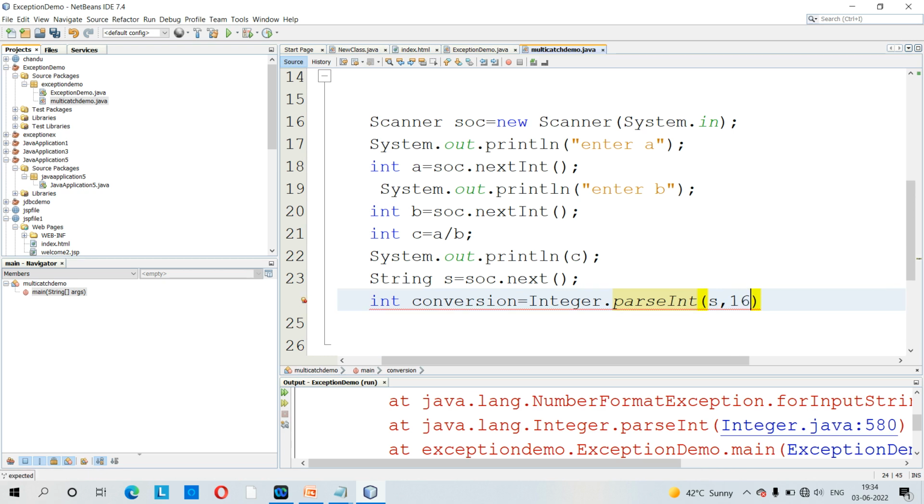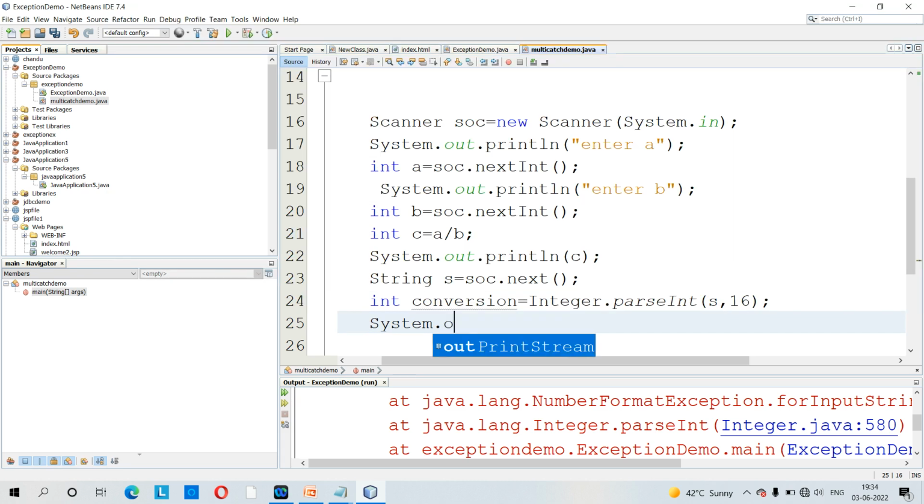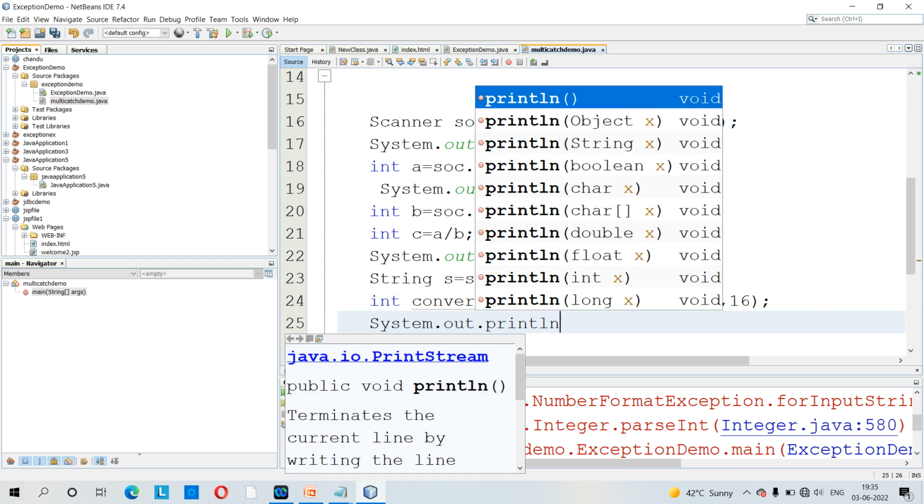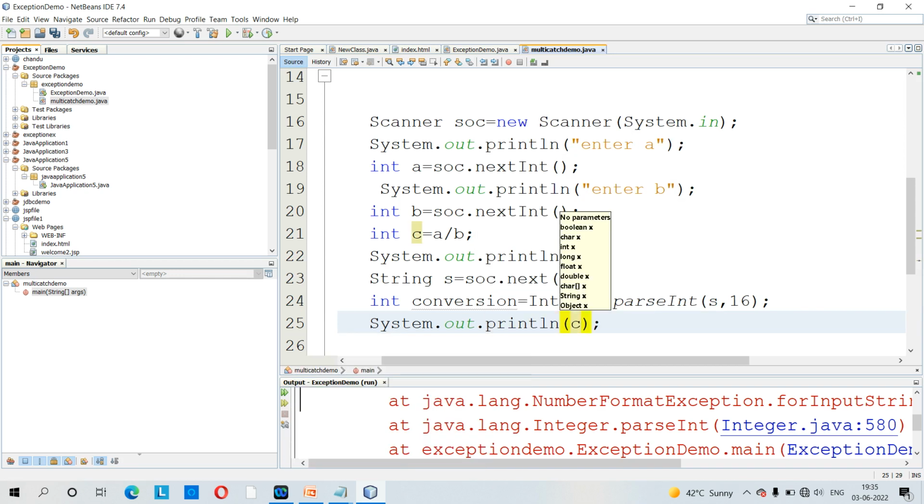I would like to take the radix as hexadecimal. Whatever acceptable string I give here will be considered as hexadecimal format. The radix is 16, and based on that, the given hexadecimal string will be converted into an integer value. So I can also print System.out.println, now conversion.